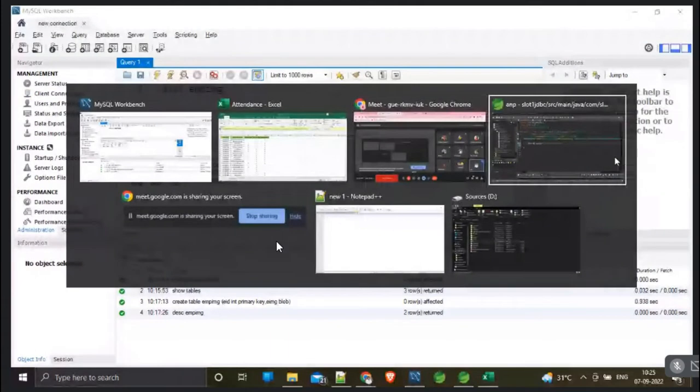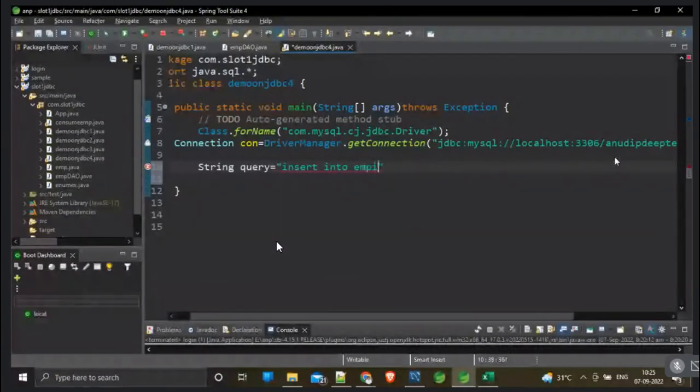Okay, where is this? EMP IMG. Okay, so where the values should be, question marks, because we need to create a prepared statement, so that's why I'm writing that.